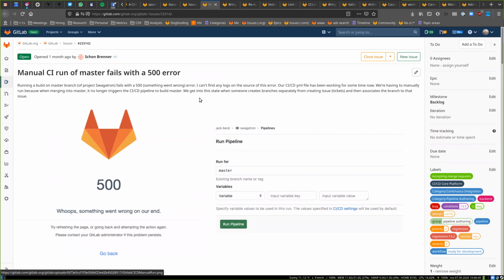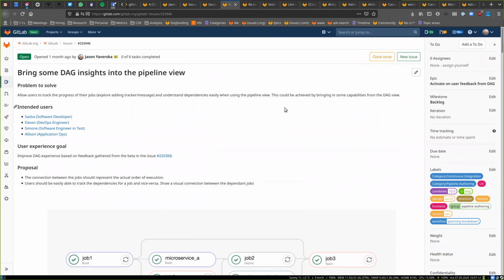This is a bug, manual run of CI master fails with a 500 error. So yeah, we should just fix that bug. We have this manual run pipeline thing where you can enter variables and you can choose which branch you want. And it's just over here if you go to pipelines, and then there's like a run button over the top right. So in some cases we're showing a 500. This is simply just fixing that bug.